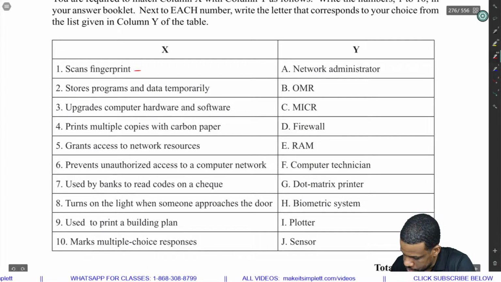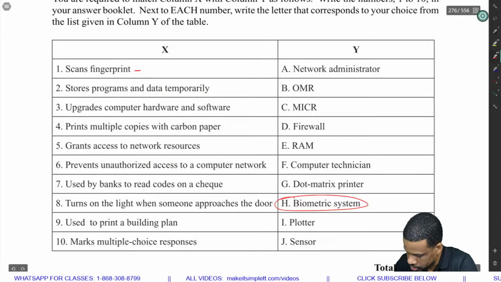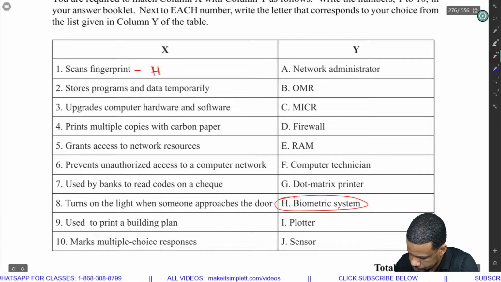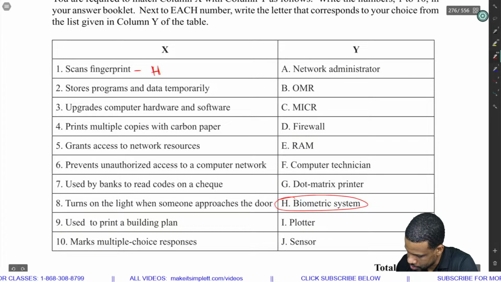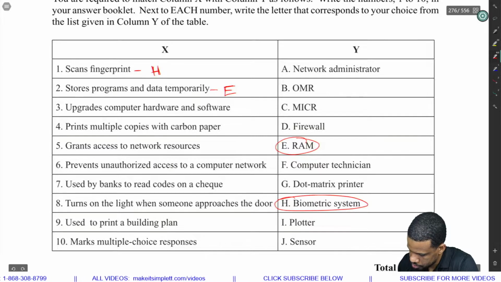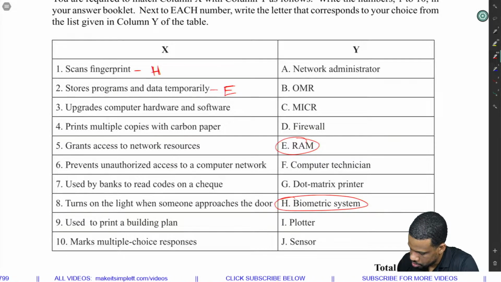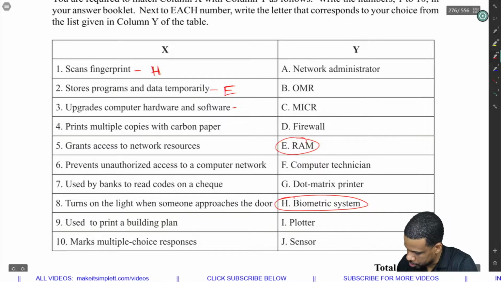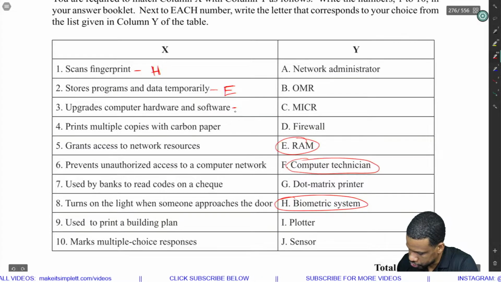Scans fingerprint. Fingerprint scanner is definitely going to be biometric. So we'll put the H. Stores programs and data temporarily. That is RAM. So we'll put the E for that. All right. Upgrades computer hardware and software. This is a person, this is a job. So upgrading the computer will definitely be the computer technician. That'll be F.